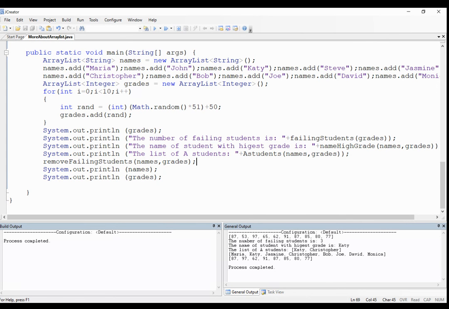This is happening because of the shifting issue. When you remove one student, the student next to him, or the grade next to the removed element, will shift, so it's going to escape. It's not going to be removed. So every time you have two elements that are supposed to be removed, the first one will be removed, but the second element will shift, so it's not going to get removed. That's why, to fix this problem, we have two choices.